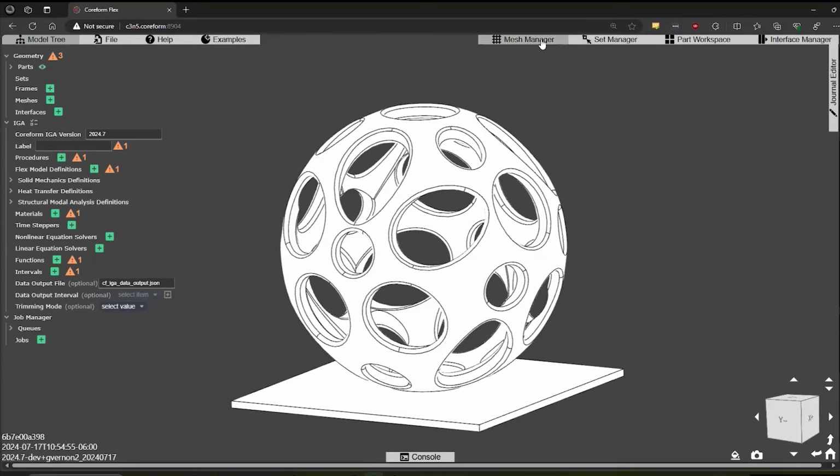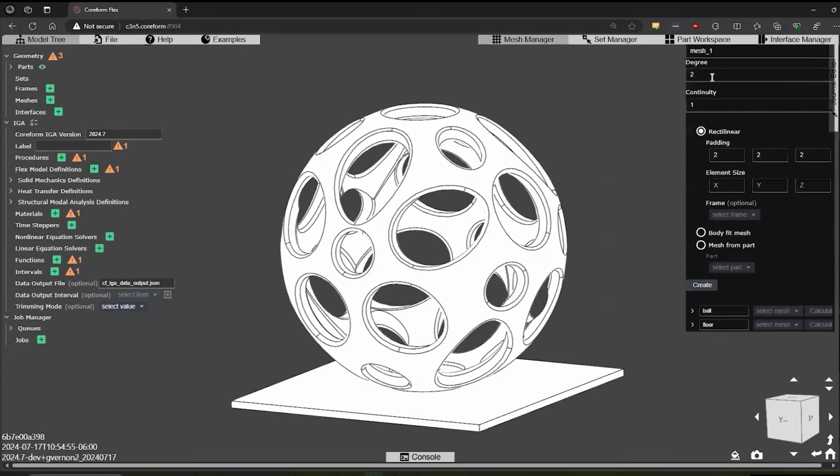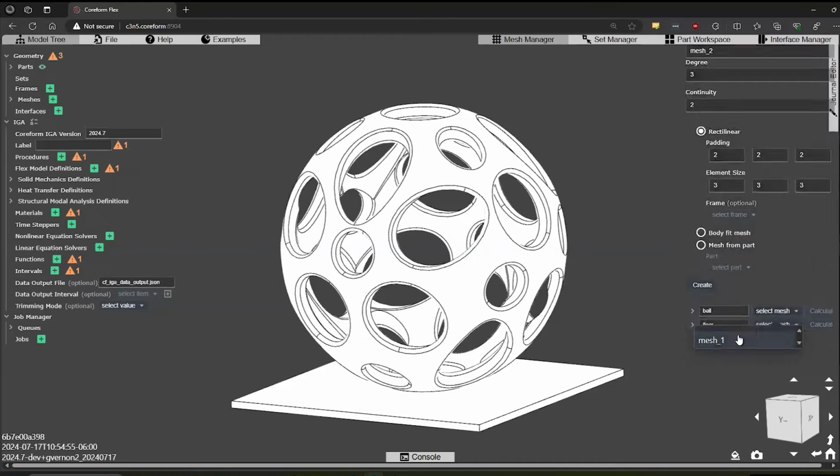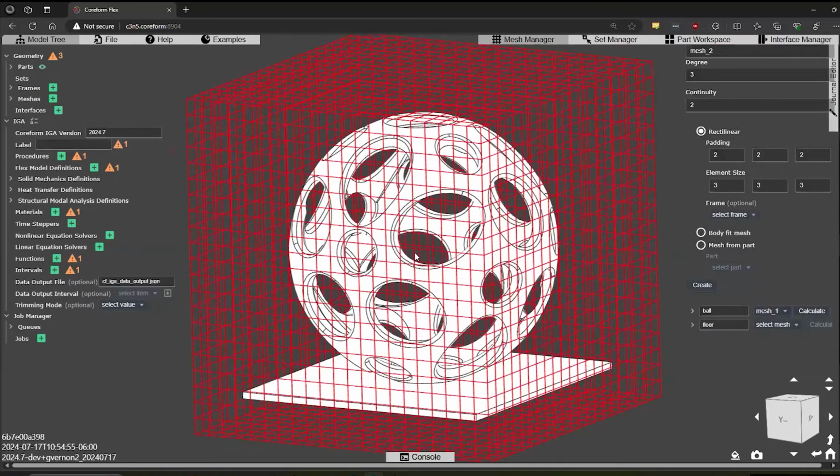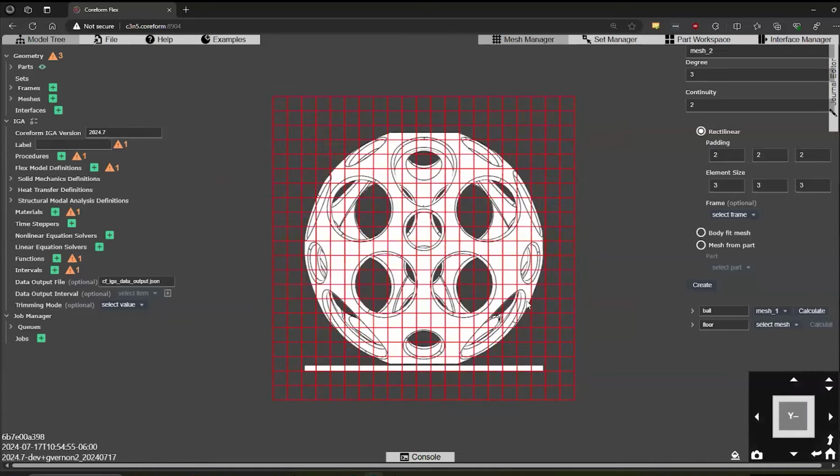But again, with a flex meshing approach, you can just say that maybe in this case, I want a cubic C2 mesh for this with maybe an element size of 3 in each direction, and then assign that to the ball. And that part's now meshed. That's how easy meshing has become now with this method.